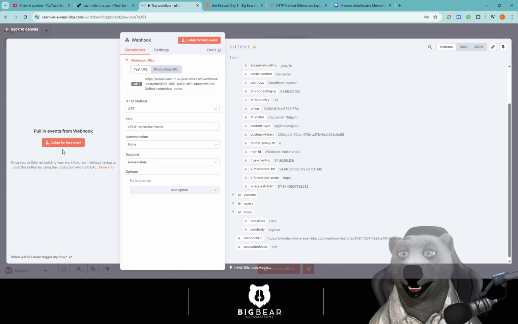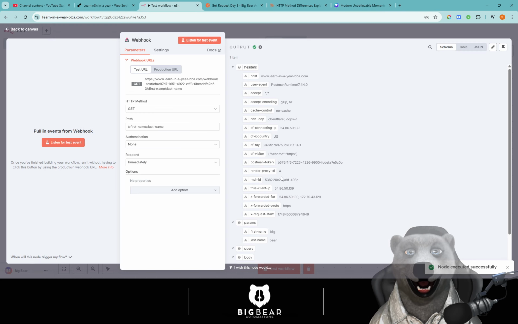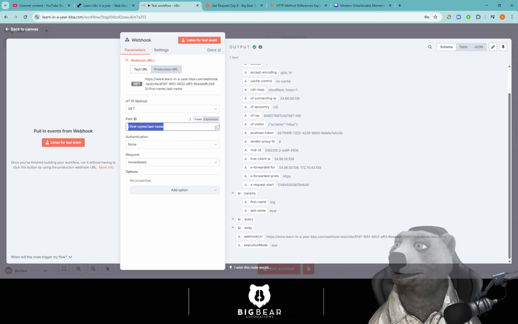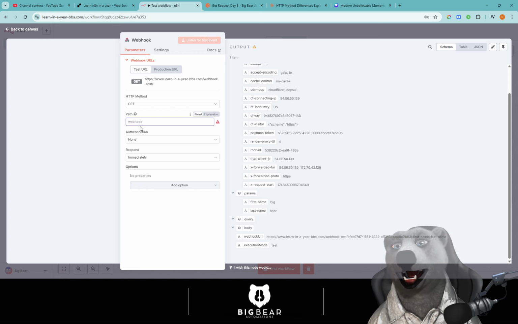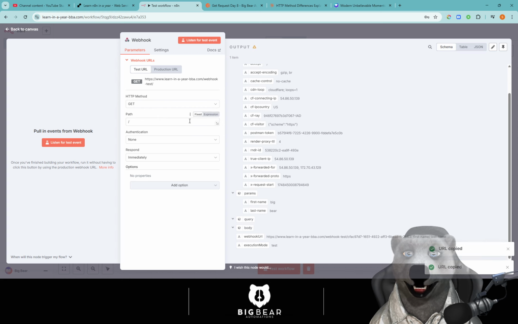If I show you what that looks like, listen for a test event, send that, no auth. You'll get these in the parameter section. So first name, big, last name, bear. So you can start passing things around, which is pretty cool. Things like IDs and stuff like that means that it's simple to get stuff.